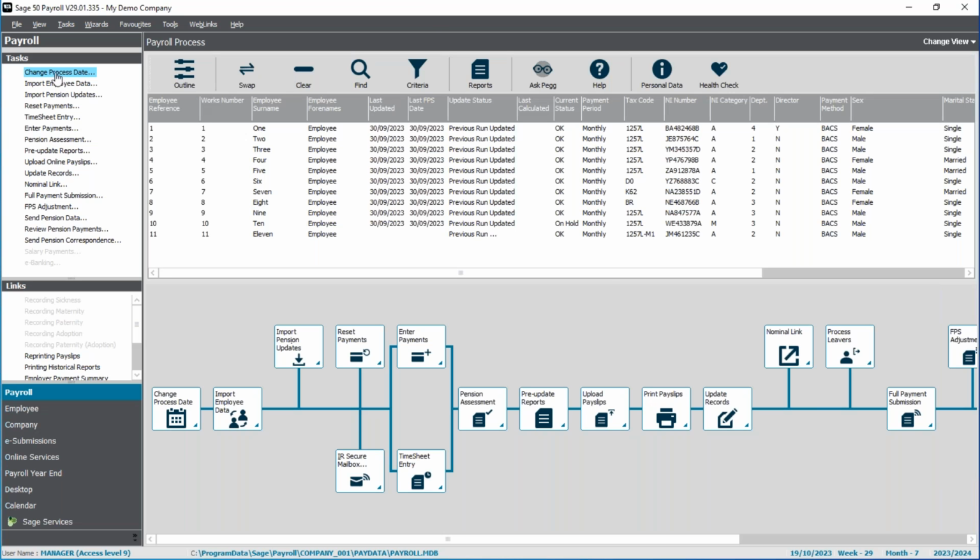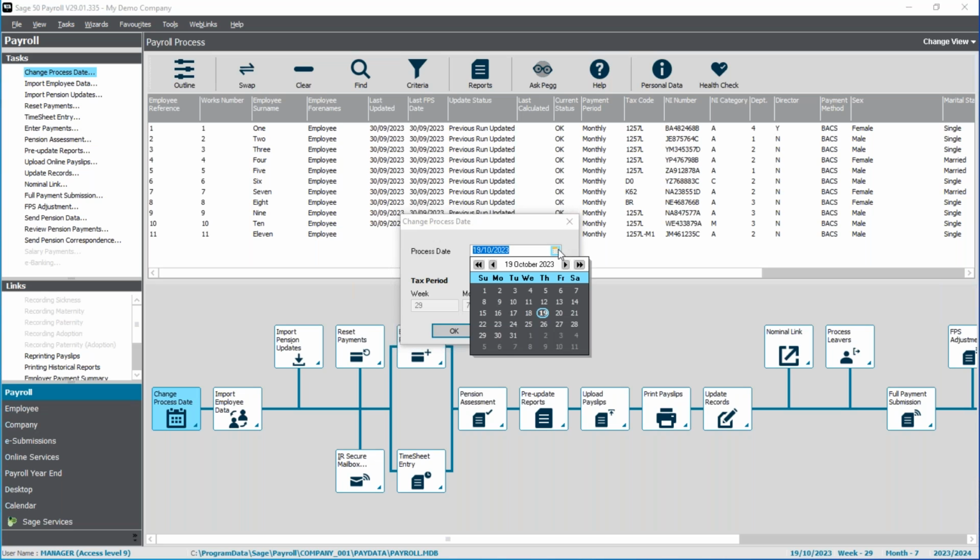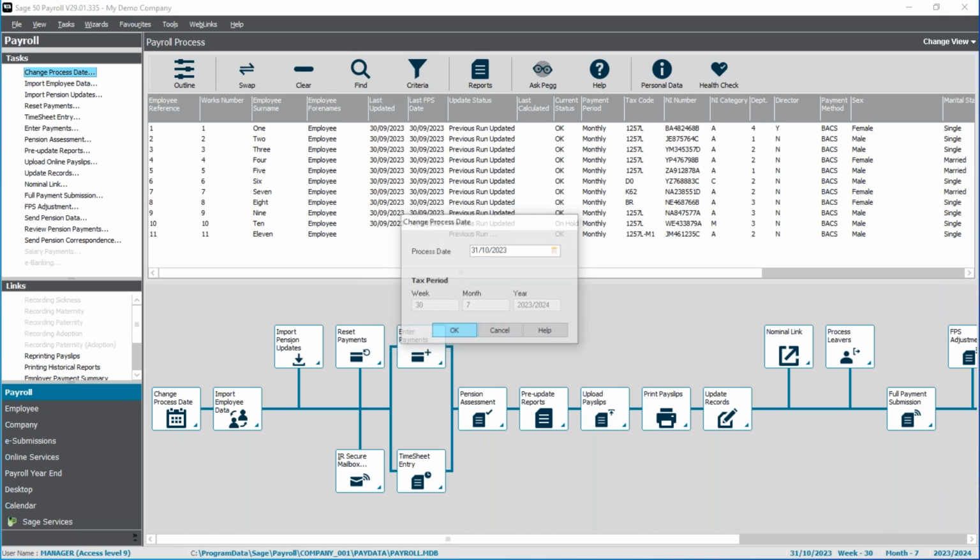You'll see the first task, and the first step in the process is to change the process date. When I've gone in, I've just set it as today's date, but actually the employees are paid on the last day of the month. So I need to change the process date and select my pay date, in this case the 31st of October, but then display the relevant tax period. It's tax month 7 in this example, and I can click OK to save that date. And that is also displayed in the bottom right-hand corner if you ever need a reminder of what your current process date is.